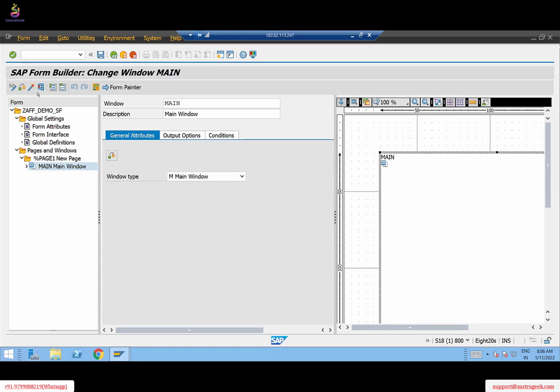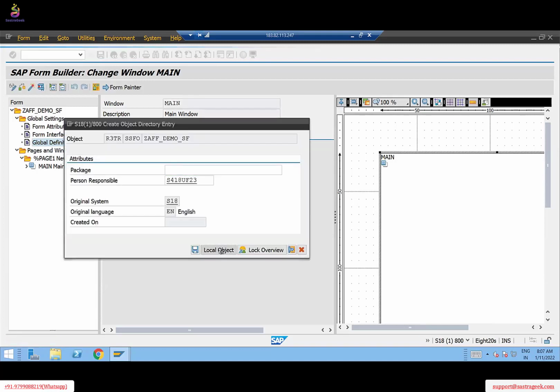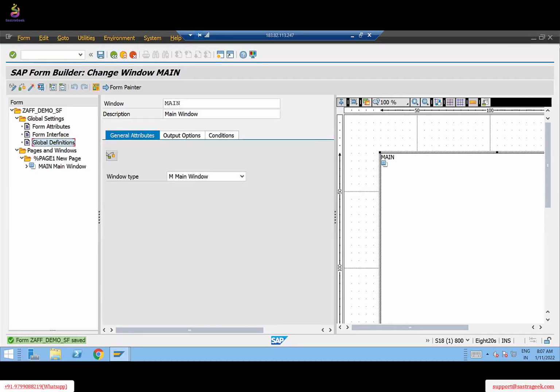In the smart form transaction, you can go and see form attributes, form interface, global definition. These are the different technical things which are used inside the smart form. Once you save and activate the smart form, one function module corresponding to this smart form will be generated. And where can you see the function module? Here, you can go to the environment. At this point of time this smart form is not activated, so your function module will not be there, right?